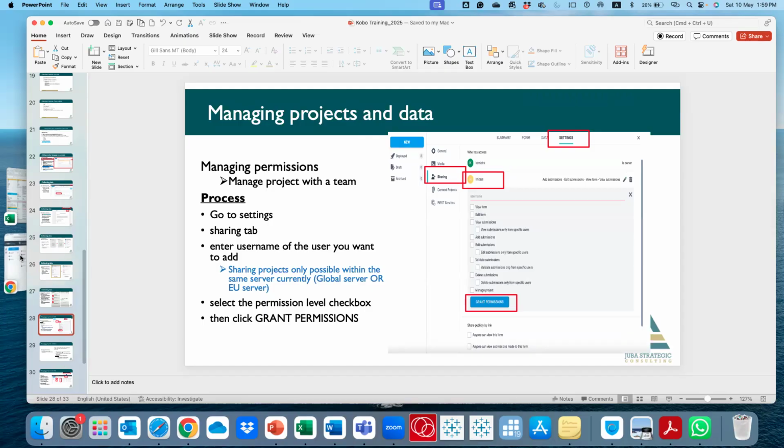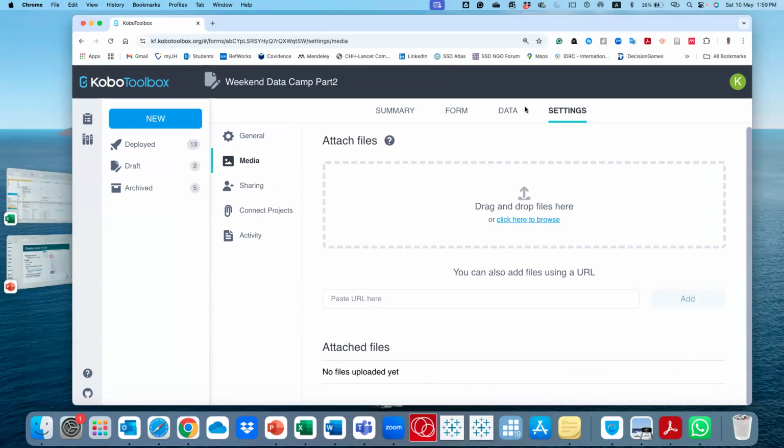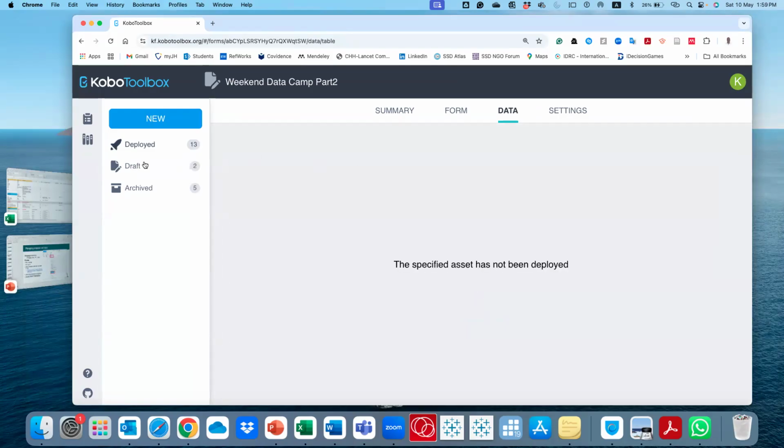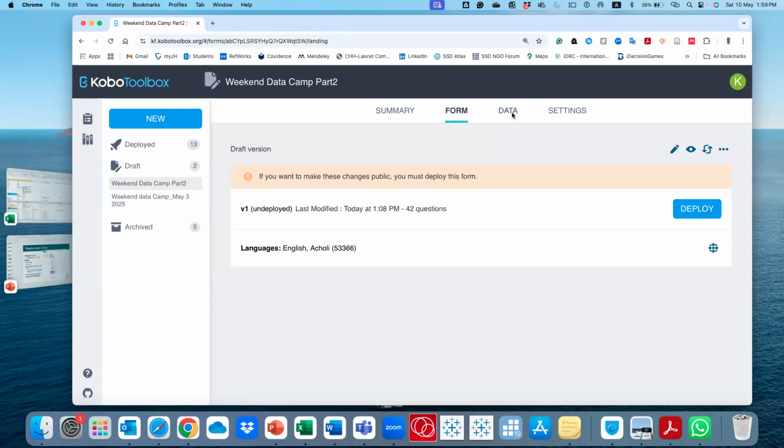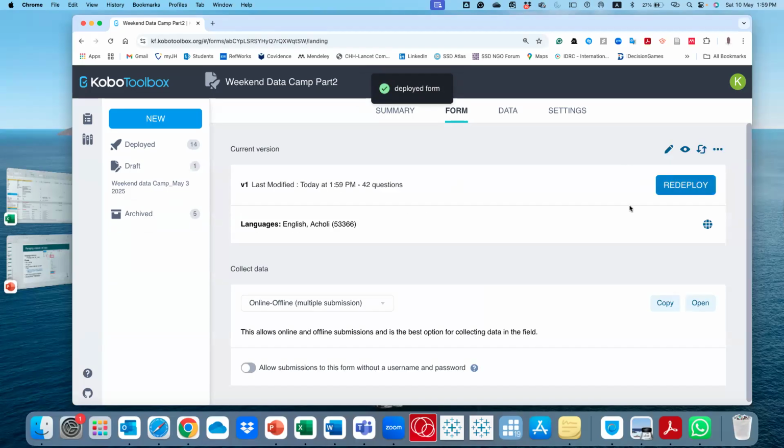Okay, and then let me just show you here, maybe easier. So this is the one that we did now. Okay, so you have to deploy. If you know you're satisfied, you have to deploy. Even though you're not satisfied, so a deployed form. The form has been deployed. If you notice, you can redeploy again.